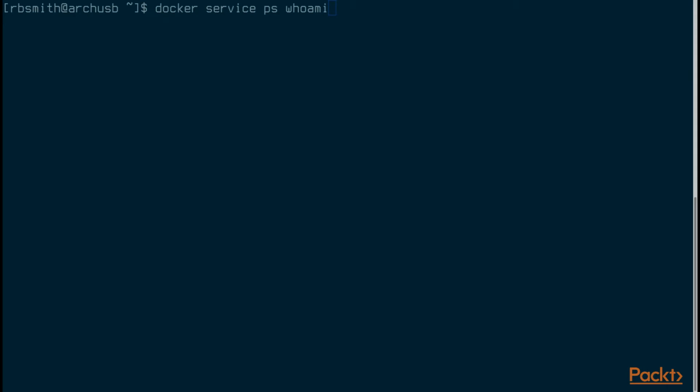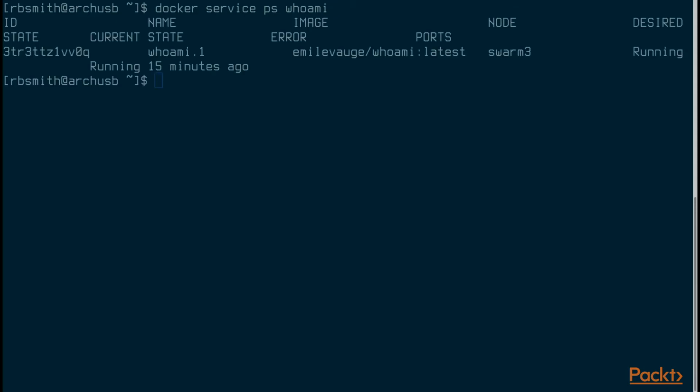We can see the details of a running service with the command docker service ps and the name of the service. You can see the name of each task. They are named for the service, in this case, whoami, and a dot followed by the task number. Since we only have one replica, there is only one task, named whoami.1. You can see that the task was started on swarm3. The desired state shows that this task is supposed to be running, and that it has been running for 15 minutes. If there was an error starting the task, it would be shown here as well.